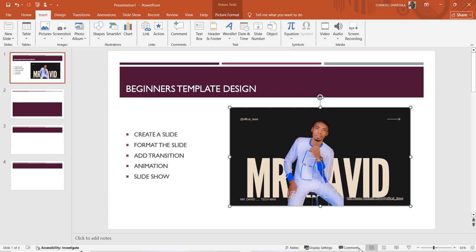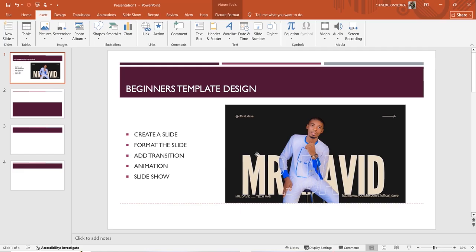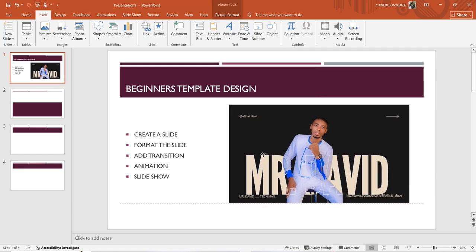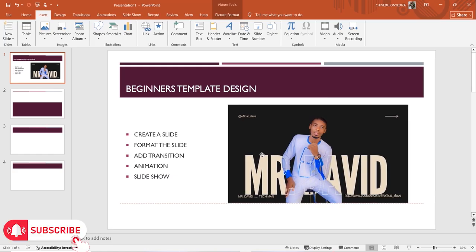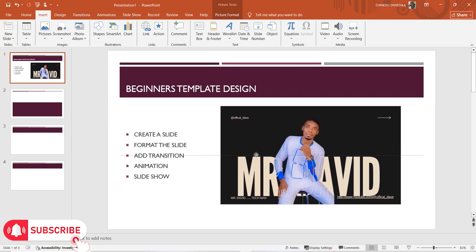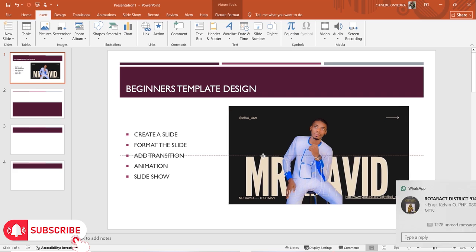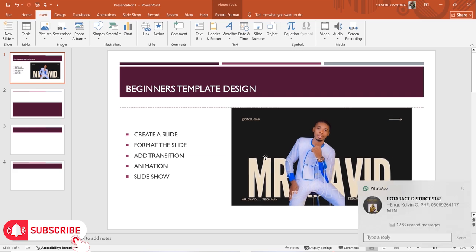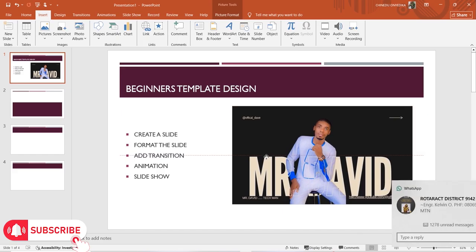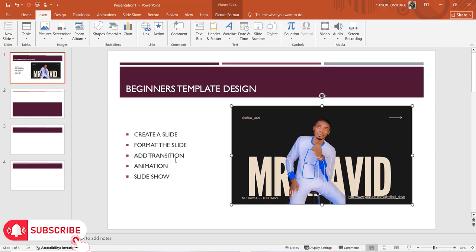So when I'm placing this picture, you will notice a tiny dotted line that is showing. You can zoom in to see it. There is a tiny dotted line that is telling me how my picture is moving. Whenever it's at the center, it shows that I'm actually at the center of whatever I'm doing. So it will guide you through whatever you're doing. Do you understand? So that is it.